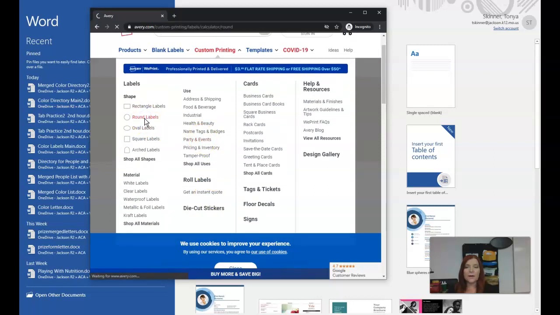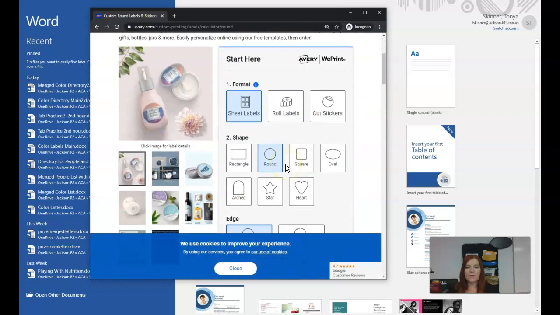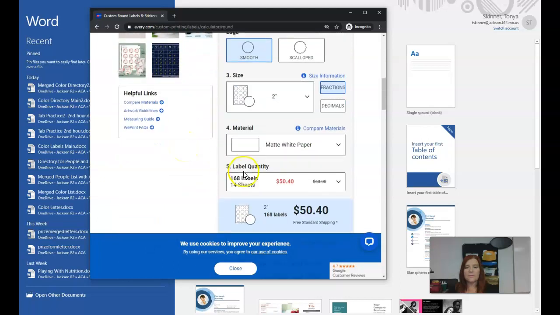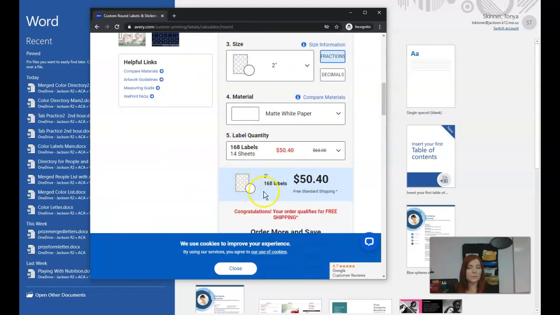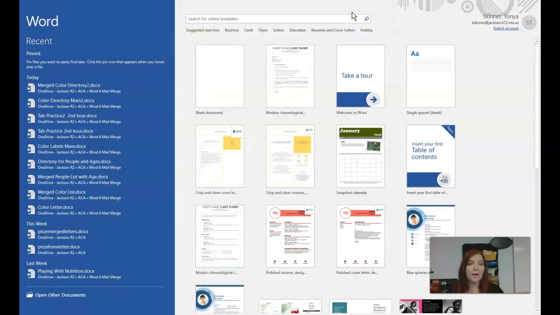So if I click round labels, you can see here is how I can buy round labels that you can put on stuff, and how many you can order, and say they would print on a page like this. So that's what labels are all about. They come in a box. Some of them are not actually sticky, like the postcard ones are just perforated and they're cardstock.